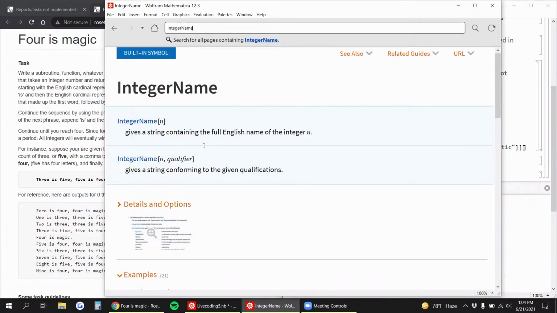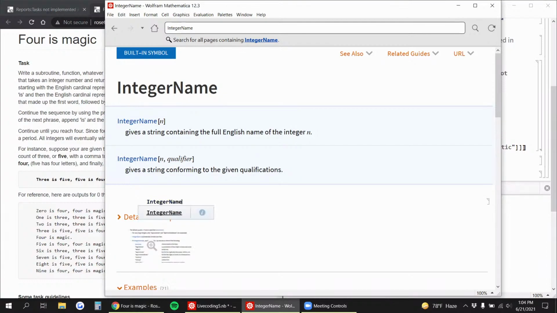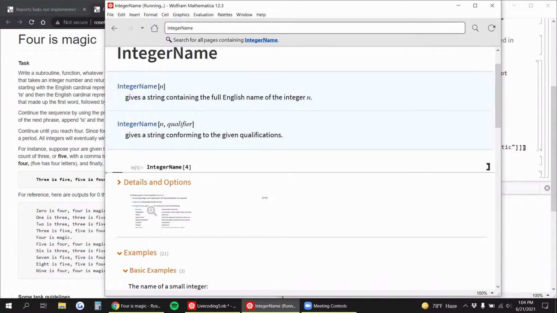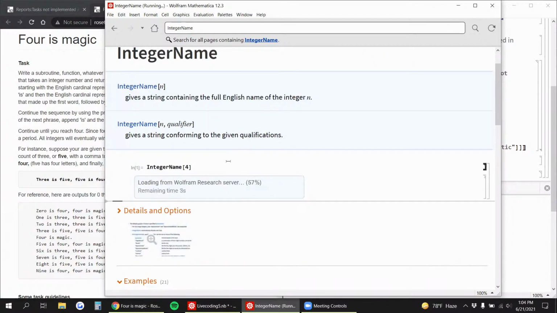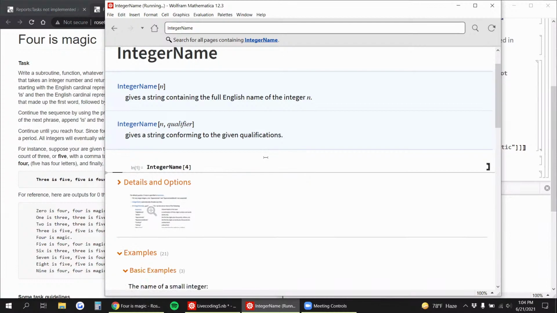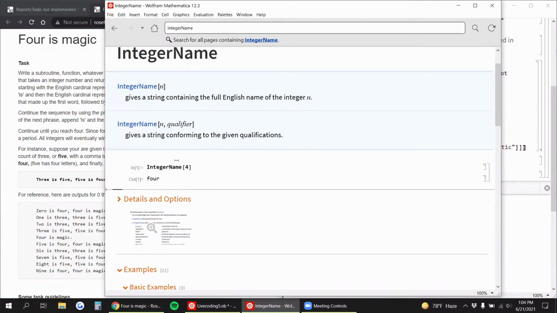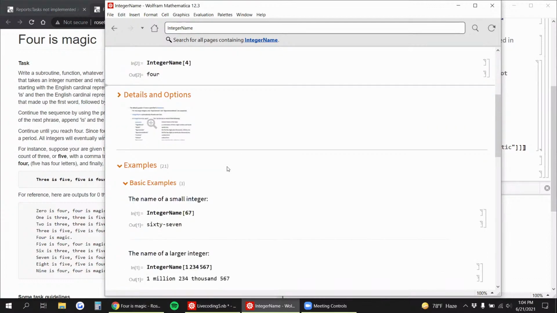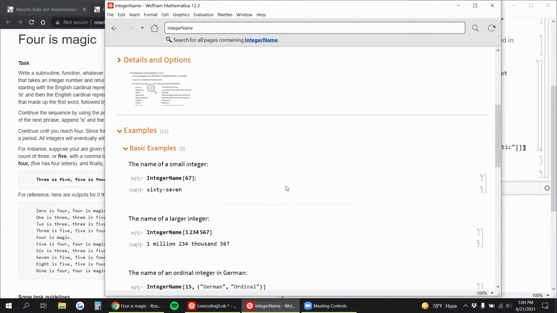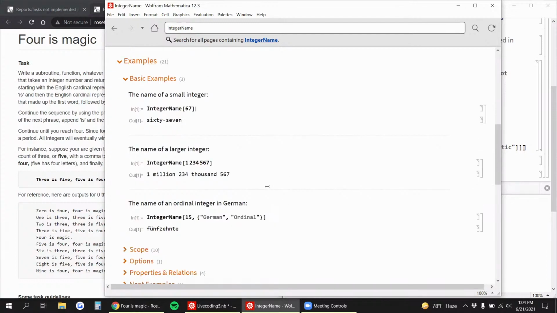So it gives a string containing the full English name of the integer n. So for example, the integer name of 4 is, as we saw earlier, oh, starting my kernel. And that'll only happen the first time. It just has to input all that data, and we get 4. Run that again, it's super quick. So yep, example 67.